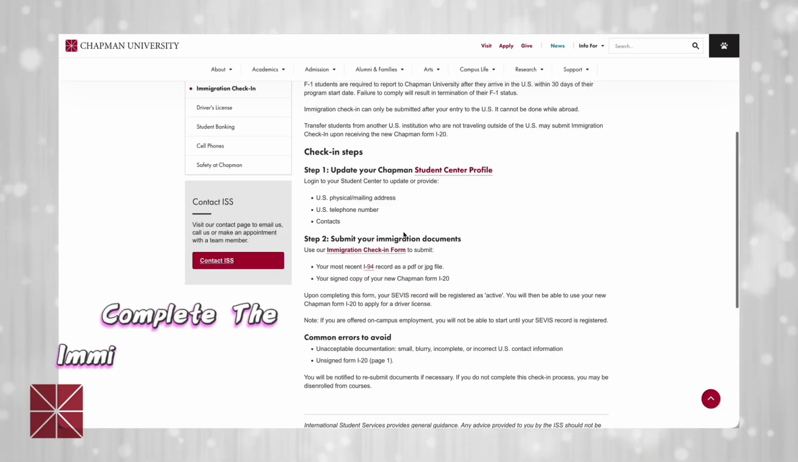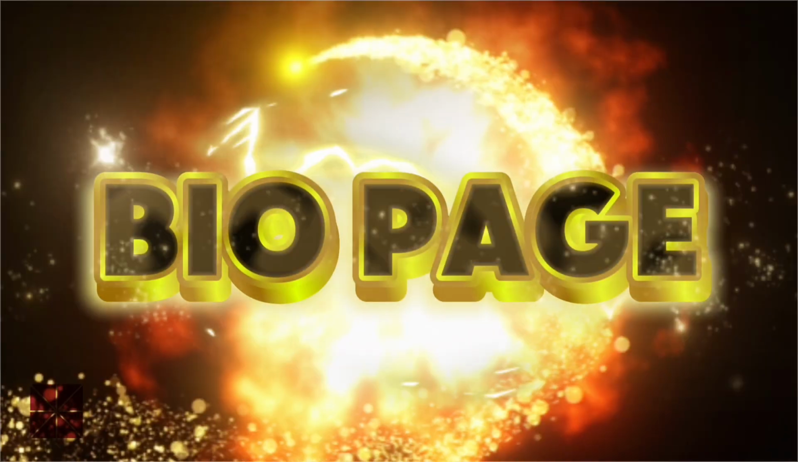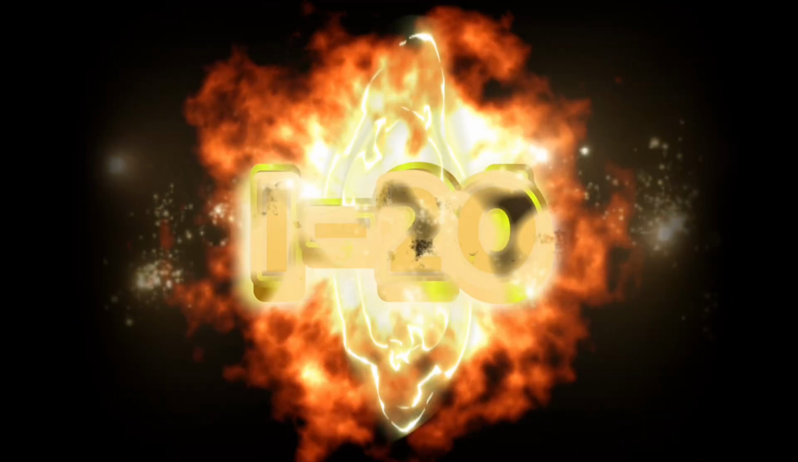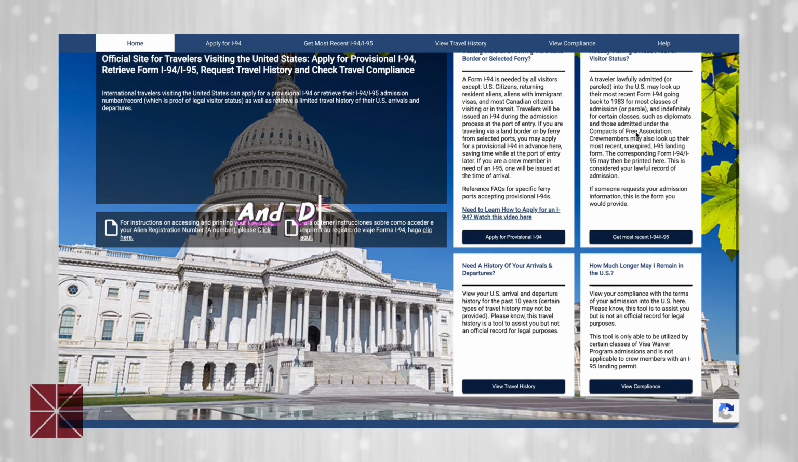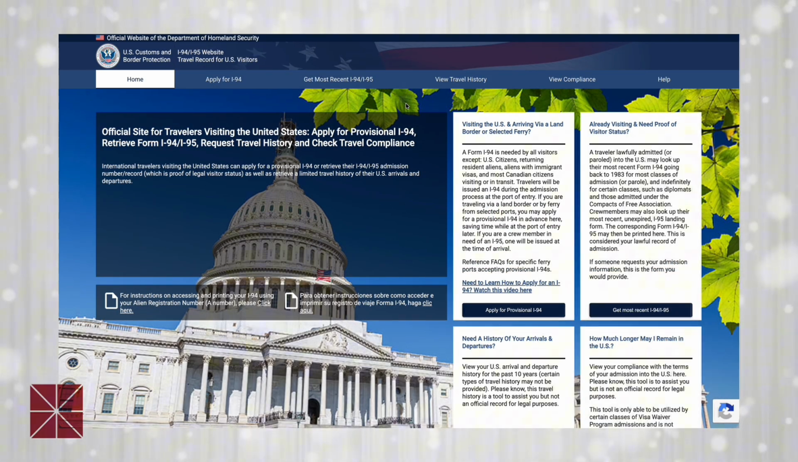Step 2. Complete the immigration check-in form. Before you start, have these documents ready. Your passport bio page, your US visa page, your I-94 record, and your signed I-20. To get your I-94, go to the official I-94 website and download your most recent records. If you've never downloaded your I-94 before, don't worry.